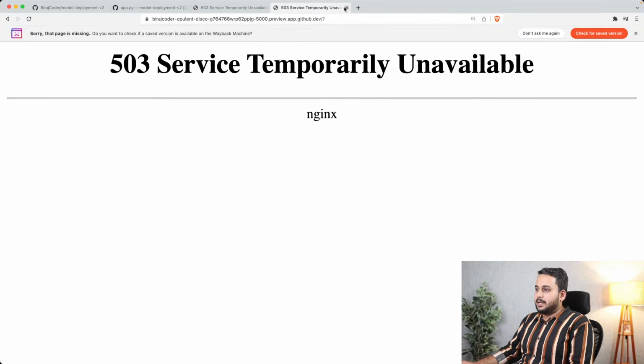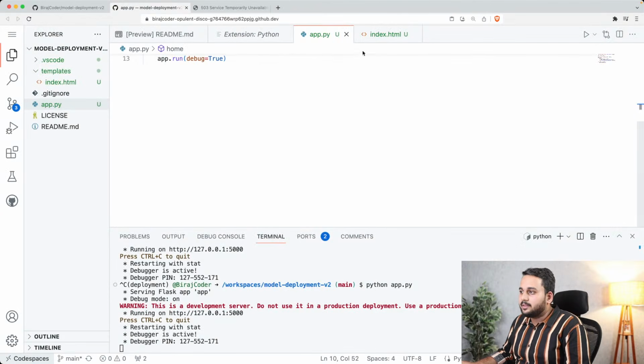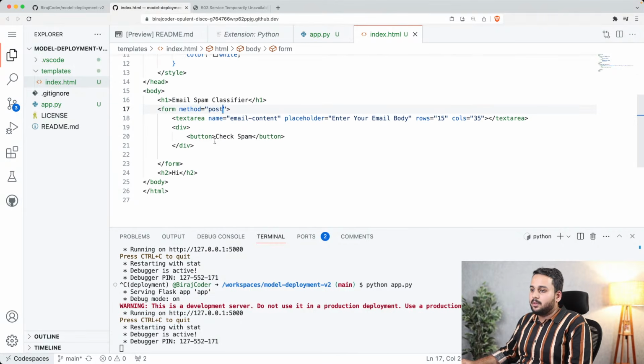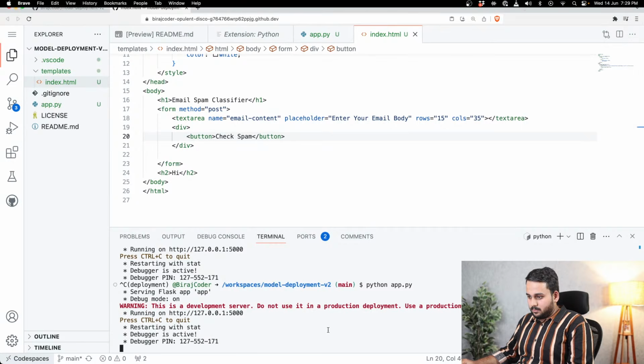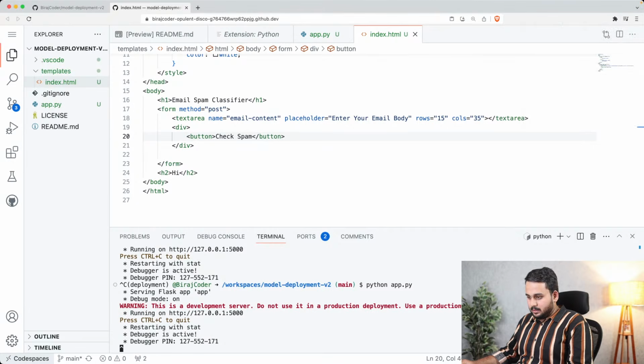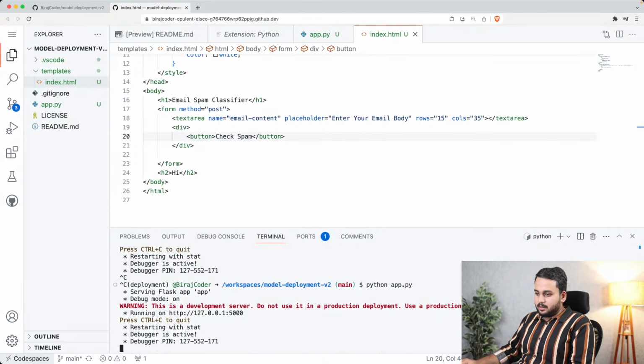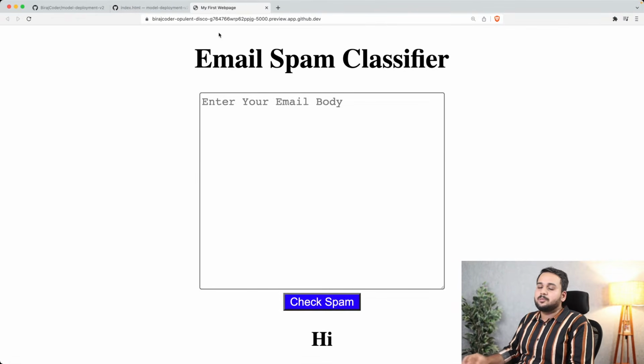Okay, let's see, we are getting some error. Let's fix that. So what we have done is we have added a method post, and it shouldn't give an error. Let me just run that server again. Yep, this happens sometimes with Codespaces. Let's just run the server again. Yeah, it's running now. So this problem doesn't happen with your local development VS Code. It happens sometimes with Codespaces.